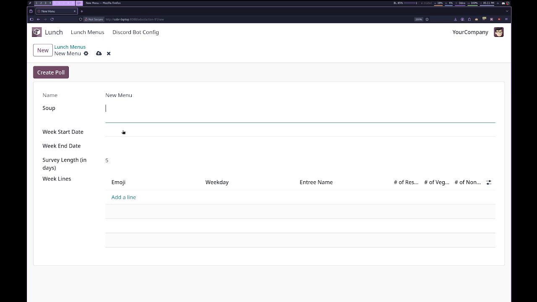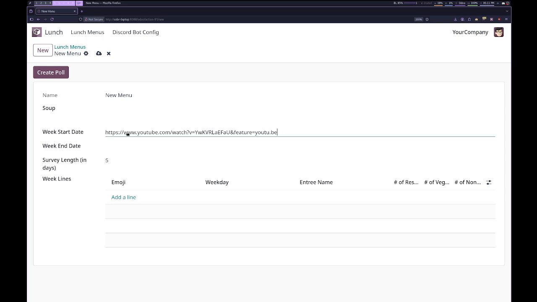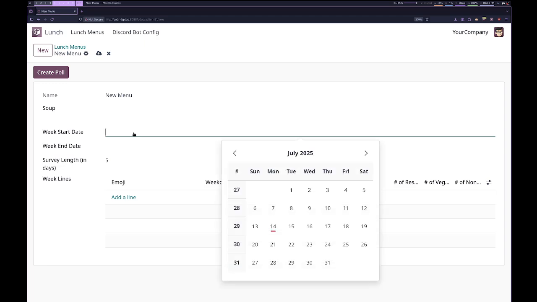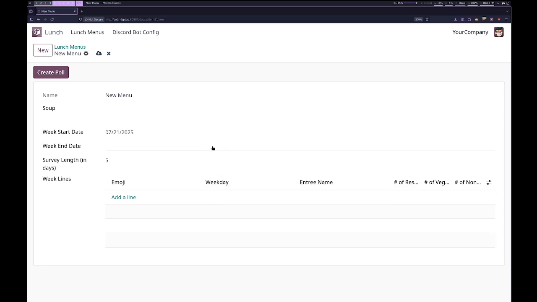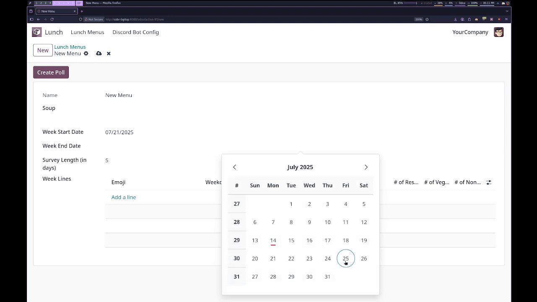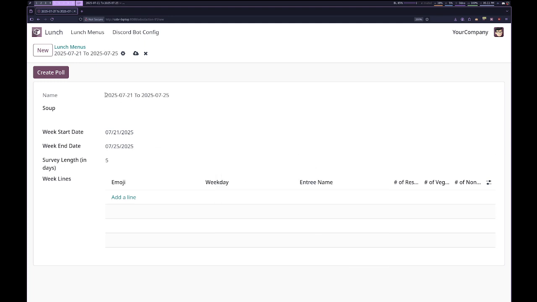First, looking at this view, we're going to select the week for our lunch app. So we'll select the 21st to the 25th. So we're going to be entering the lunch for this week. Our soup this week is a lovely cold watermelon gazpacho. And we want our survey to be open for 5 days. So we're done configuring this record.